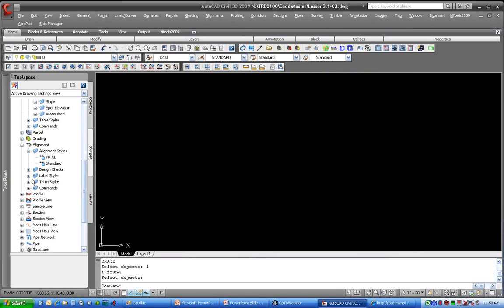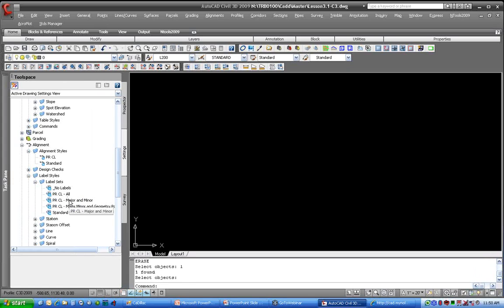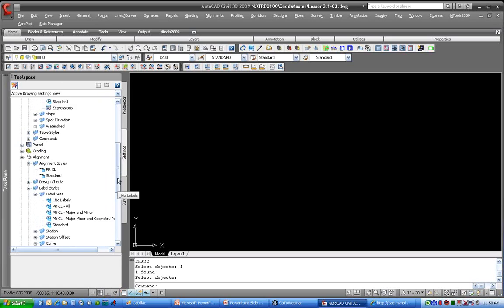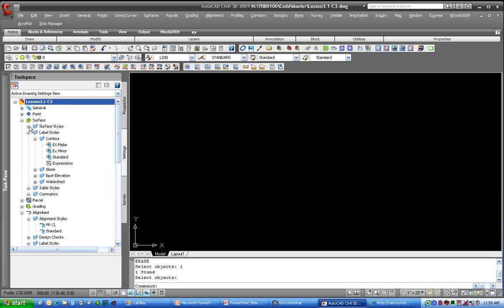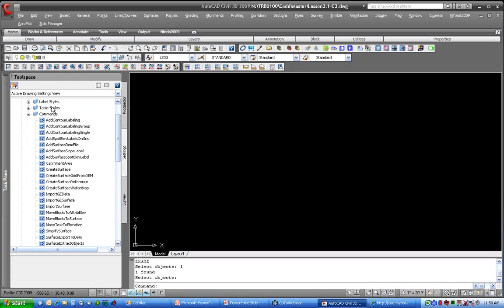So we'll see now as I come down here in my label styles, I have the different label sets for labeling my horizontal alignments. So those are now preset for me. The other thing I'd encourage you to do before you do any work, besides styles, is we can also establish our command settings here.